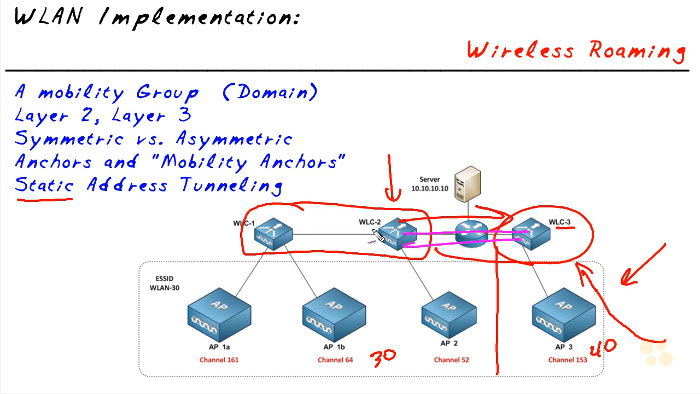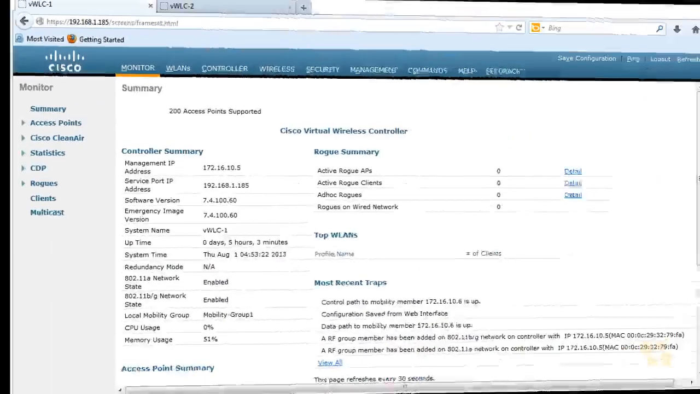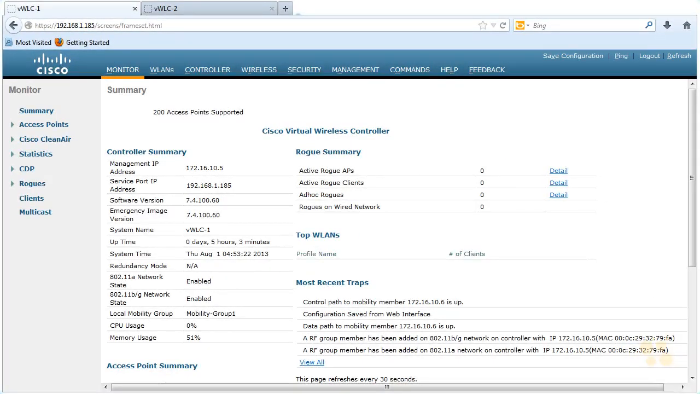And then from that point, Wireless LAN Controller 2 is very much like an anchor for that customer who's accessing the wireless network. And the benefit of that is you don't have to have wireless networks on every single controller for every possible subnet where you might have a static address assigned to a client. To support static IP tunneling, it's really simple. We'd start by making sure we had several controllers as part of that same mobility group.